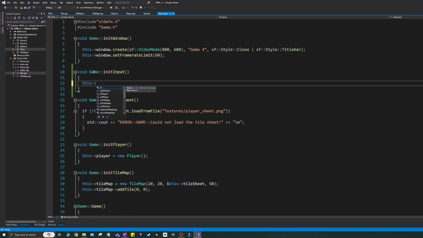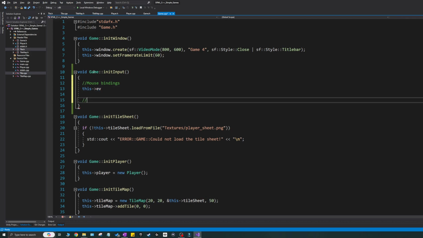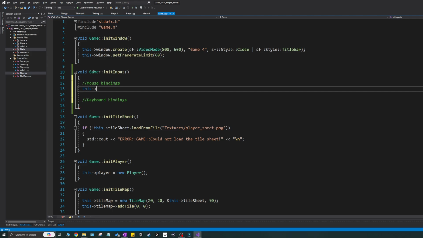Let's start with the mouse bindings. So I'll comment it as well. Mouse bindings and keyboard bindings. Now we created a new variable, right? So mouse mappings, sorry.